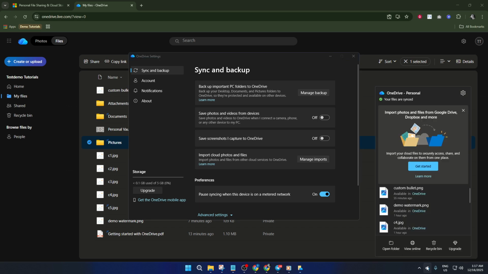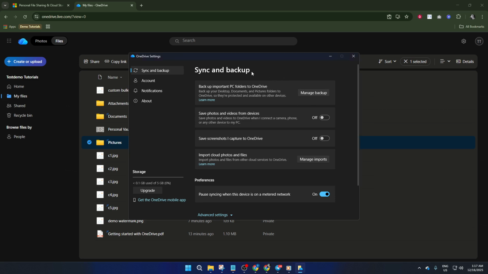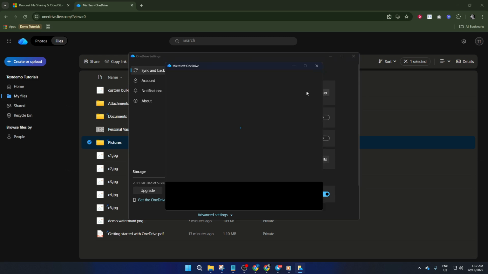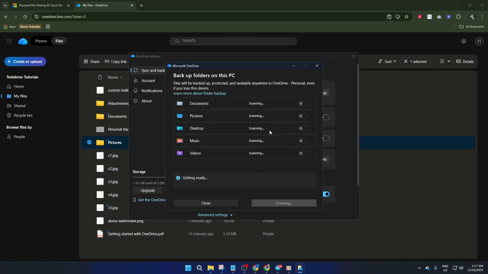Once you spot the OneDrive cloud, right-click it. From the menu, click on Settings. You'll notice this is represented by a handy little gear icon. Next, jump over to the Sync and Backup section and then hit Manage Backup. Here's where the magic happens. You'll see toggles for folders like desktop, documents, and pictures.